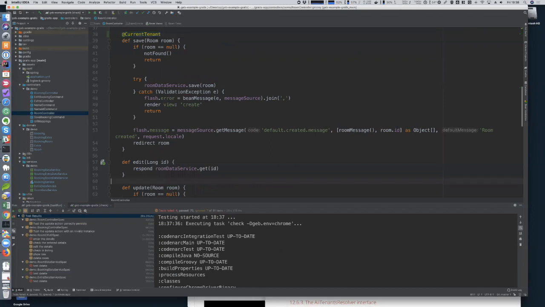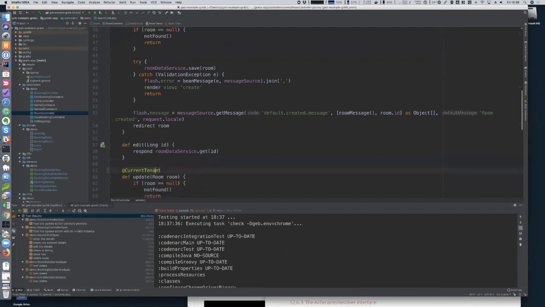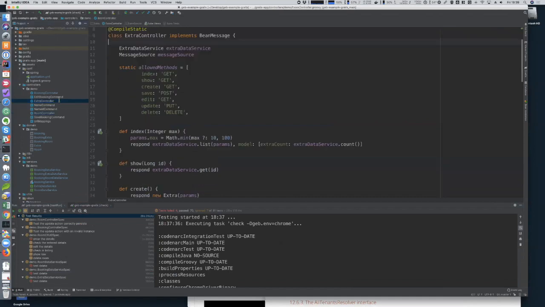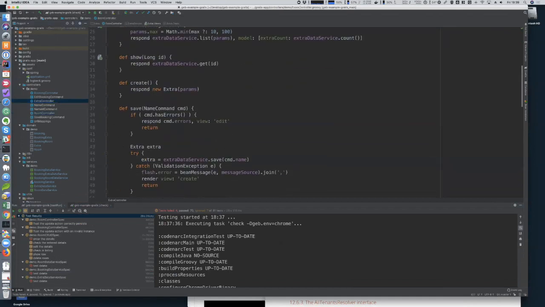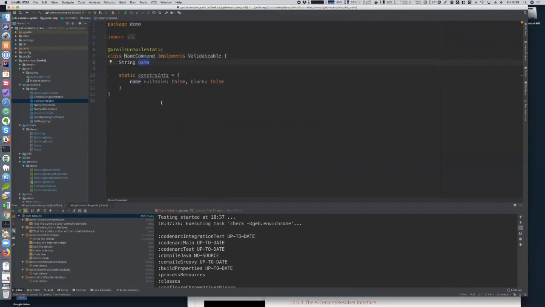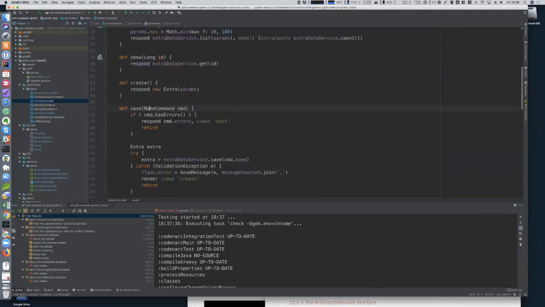Because at this point, it needs to resolve the tenant to use the appropriate session. Another solution, which is the solution that I like, is to use command objects and not use domain class parameter binding. So here I have a name command, where in the save command both extra and rooms only have a name. Instead of having extra as a parameter, I have a command object which doesn't have anything to do with persistence. And then instead of calling save with a domain class, I call save with the name string, and I save that.